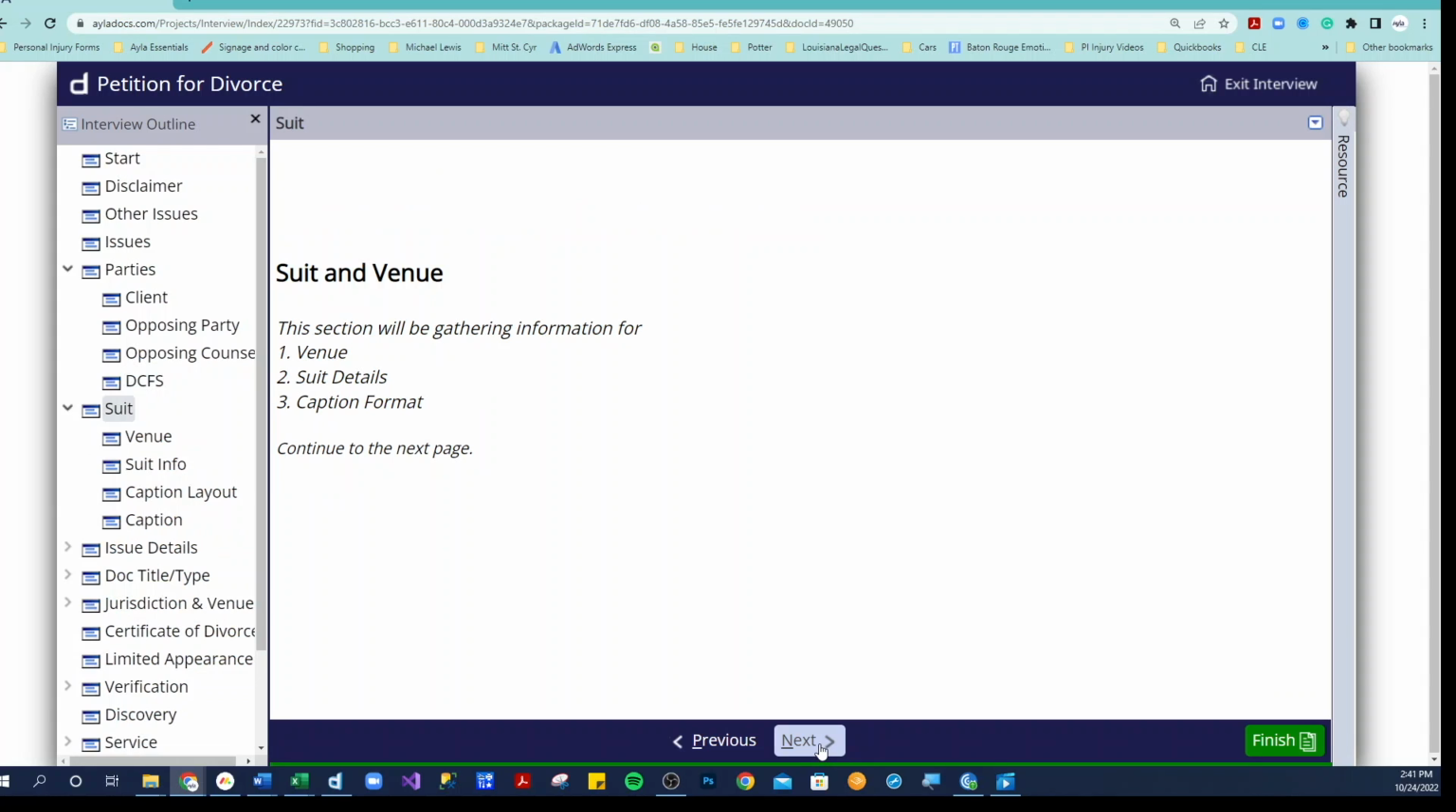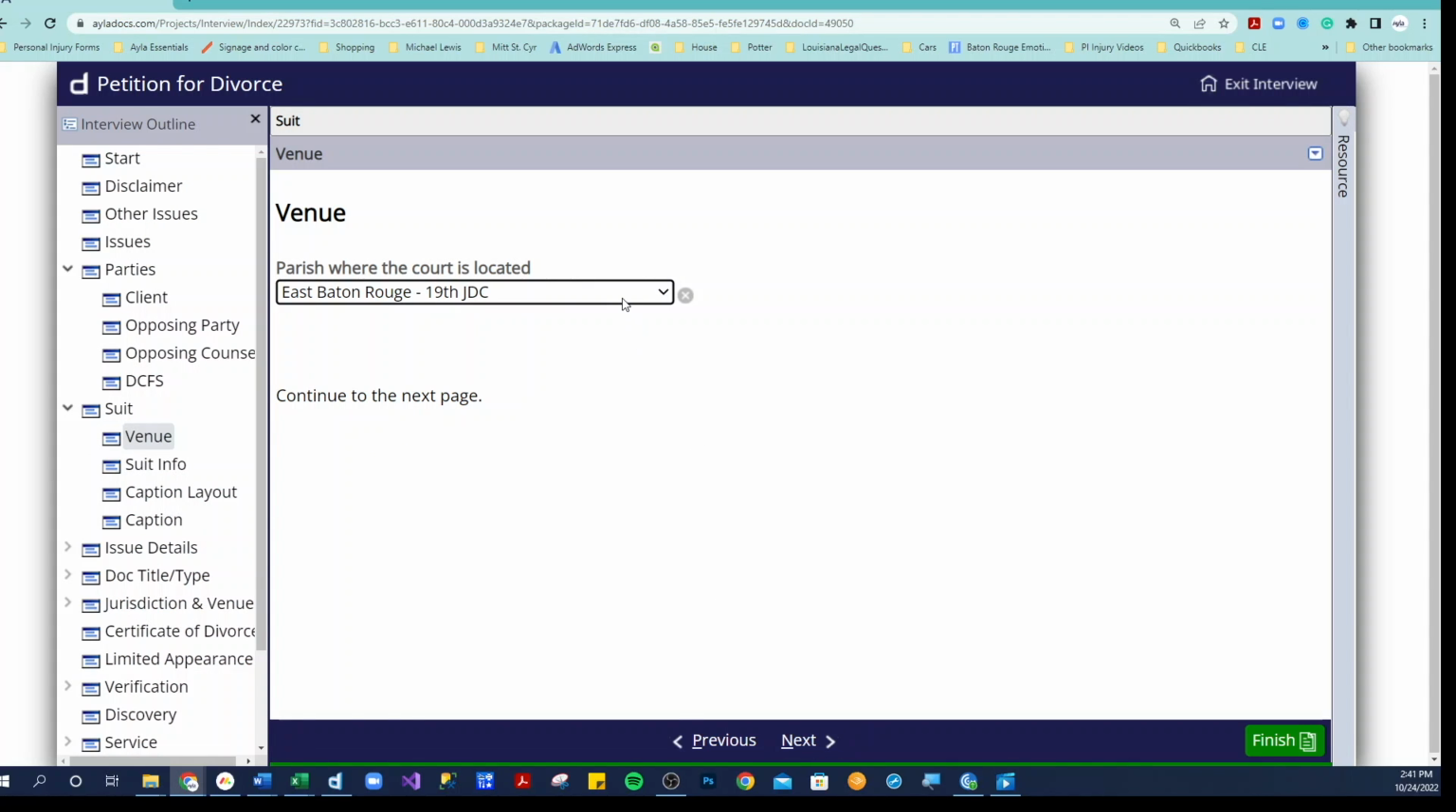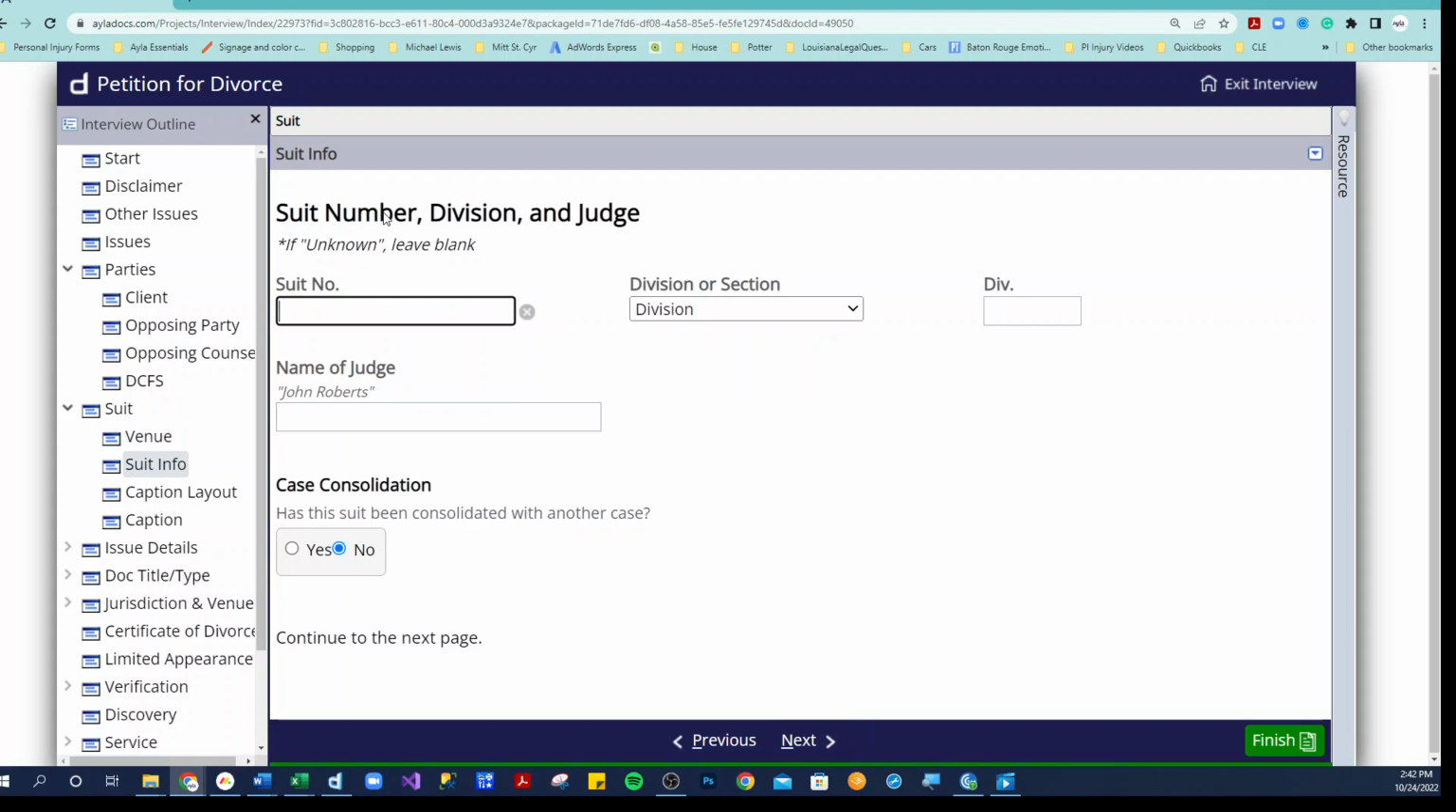Next, we're going to deal with suit and venue information. So I've got all the different venues. So I'm going to select East Baton Rouge is my venue. And while this says 19th JDC, it really is the family court in Baton Rouge. Suit number division, I'm going to say this is a new suit. I don't know it.